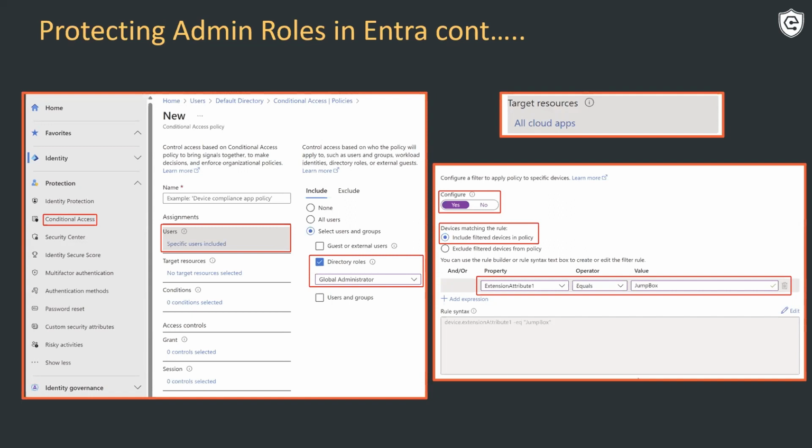Maybe your workstation, maybe you have a secure VM inside your environment on-prem. All tagged with that jumpbox tag. And so then we'll include that in this filter. We'll target all cloud apps, so no gaps remain. And then go ahead and hit next for me, Brian.